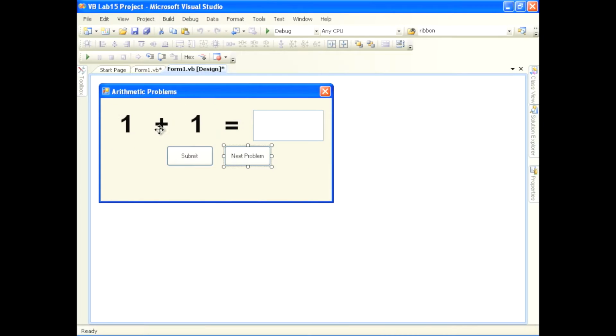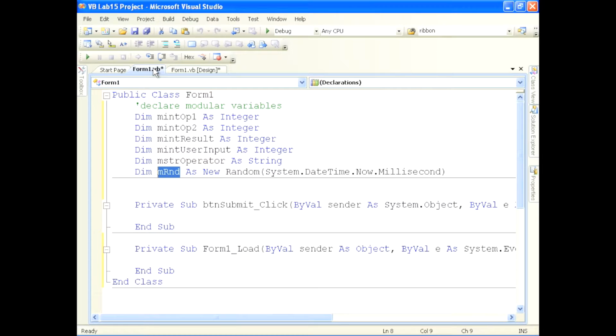Well, I want this to be any number between 0 and 9. And same thing over here, 0 and 9. And I want this either to be the plus symbol or the minus symbol, right? Well, how am I going to do that? The way to do that is to create a random number generator, and that's what this variable is going to be. It's going to be equal to some random number.